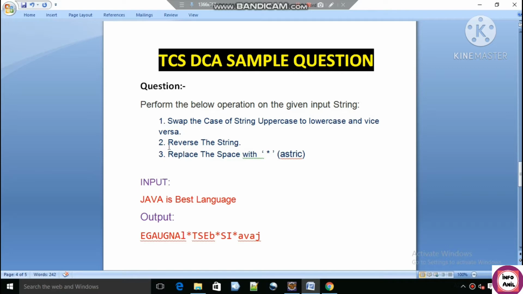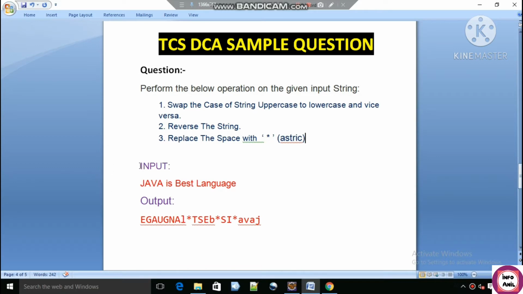Then the second operation is we have to reverse the string, and the third operation is to replace the space with asterisk symbol. So the space between the words in a string we have to replace with an asterisk. So this is the input: Java is the best language, and this is the output. Let me show you how this output is coming.